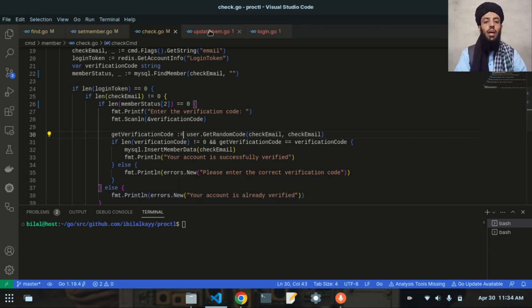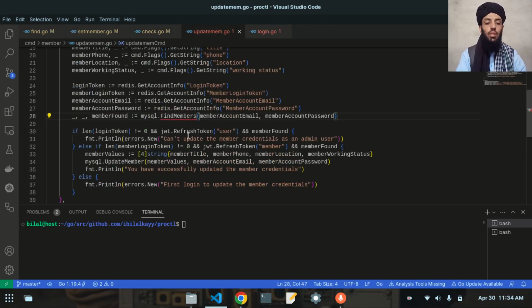All right, after that, this is the update member. So let's remove this, and let's remove this from here also. And now you can see that it is not giving me an error, because it is requiring the email address and the password also, so it will work fine.